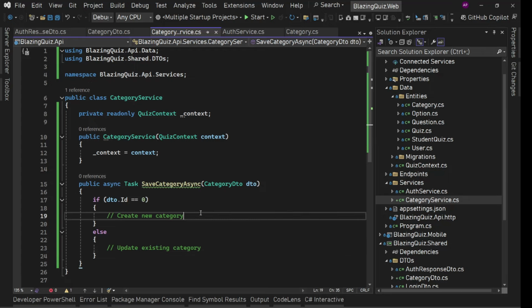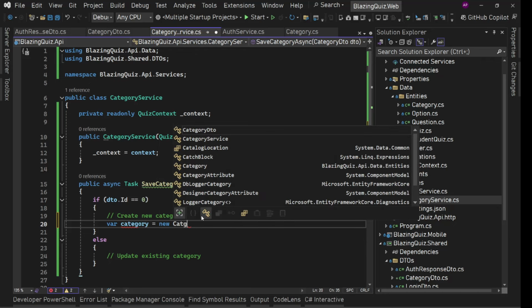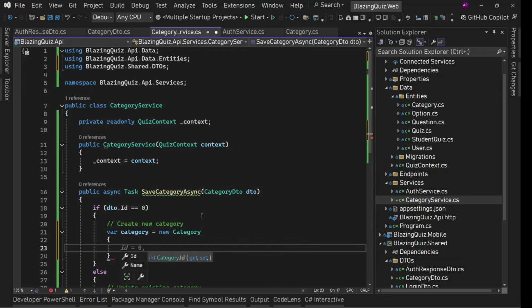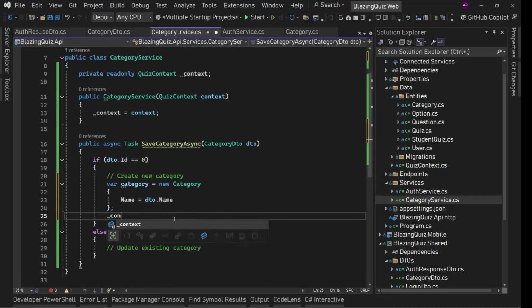Now in category, when we are creating a new category, we need a category entity object. So category equals new Category, this entity. We'll set ID to 0, so there is no point of setting it. We'll just set Name equals dto.Name. All right. And after that, we'll say _context.Categories.Add(category).